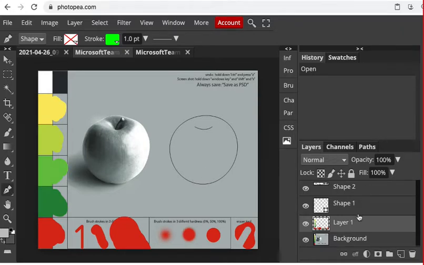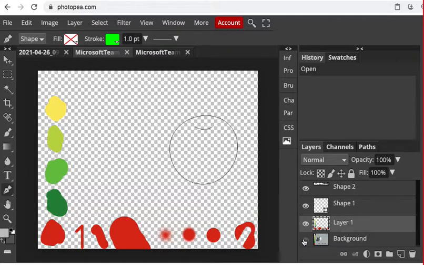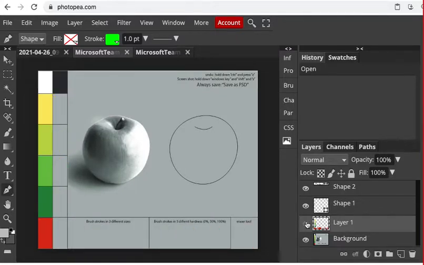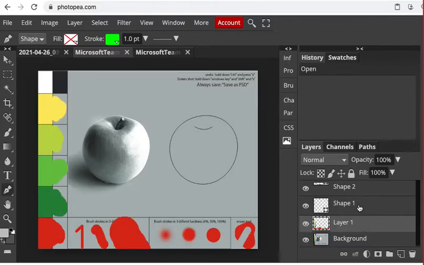Really quick, I want to go through our layers. If you go through our layer window, right now, you should have 4 layers. You have the background. You have layer 1, which should be all your paintbrush marks. You should have a layer that's called shape 1. And shape 1 is going to be the outside shape of your apple. And then shape 2, which should be that little smiley face that we created.